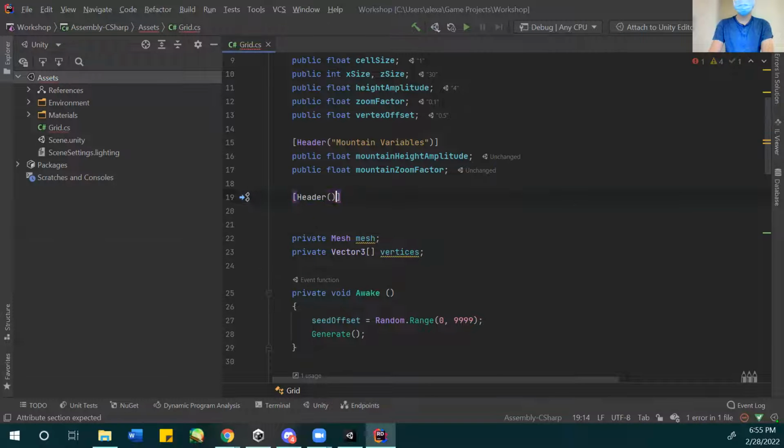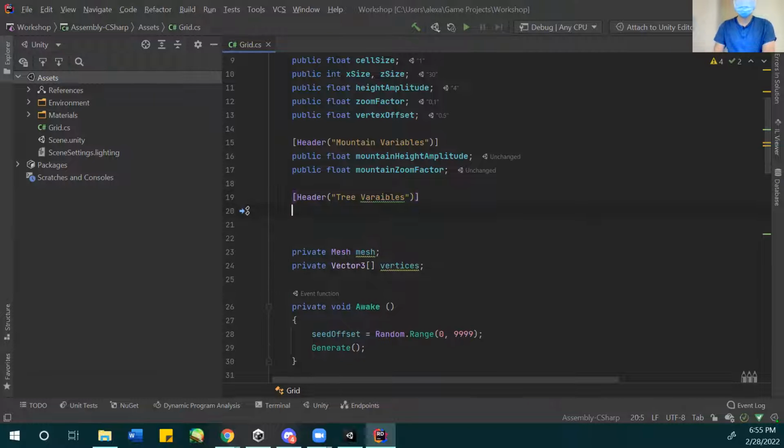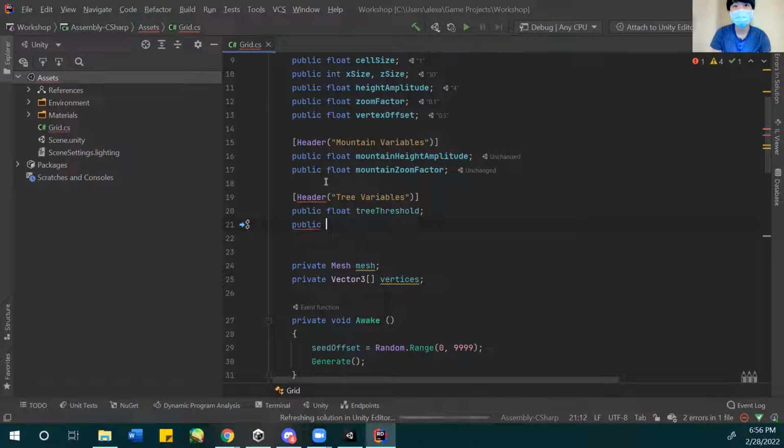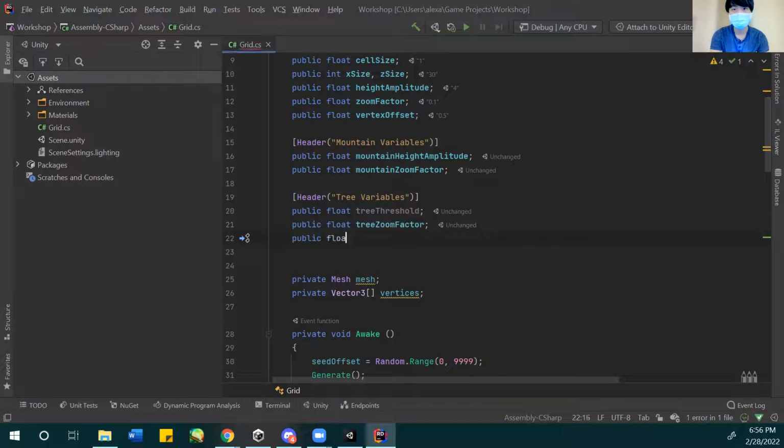Header, tree variables. And we're going to be doing public float tree threshold, public float tree zoom factor, public game object tree object. So we're going to have these three variables.